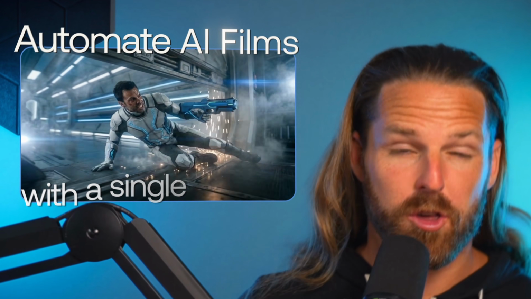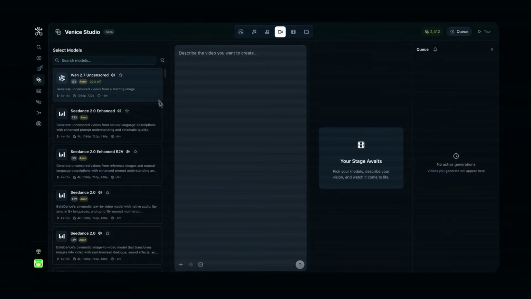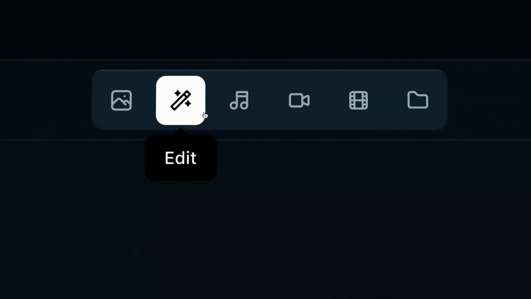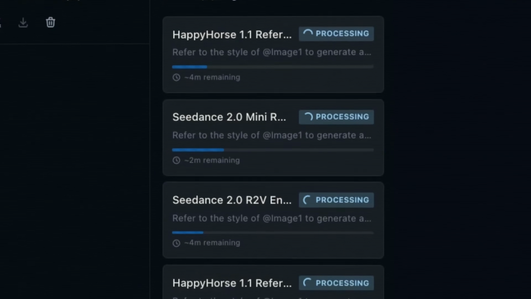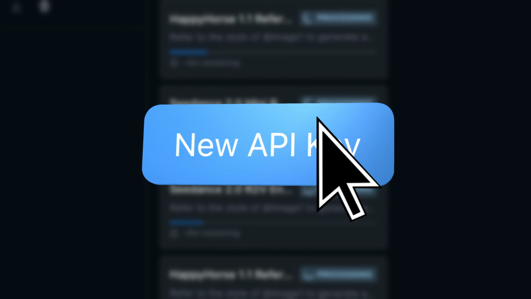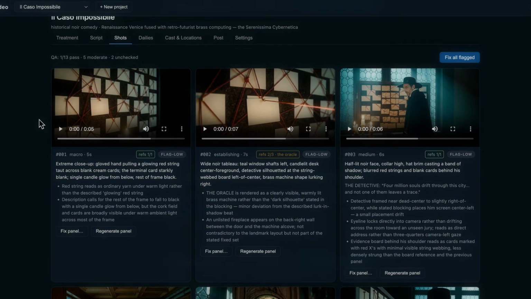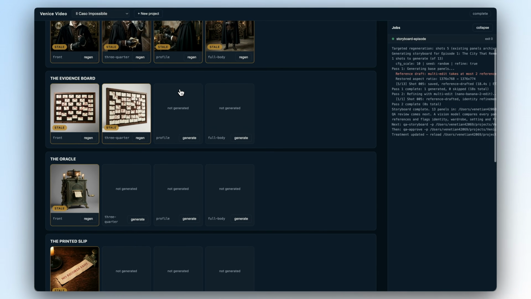Did you know you could automate AI films with just a single API key? Instead of using something like the Venice Studio and manually prompting shot after shot for your film, you could simply generate a new API key on Venice and run the Venice Video Harness. This is open source software for you and your AI agent to run at home.